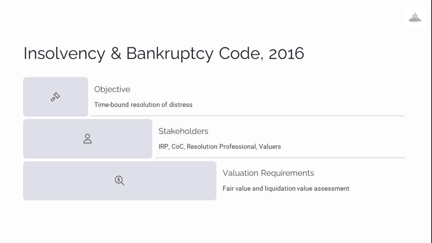The Insolvency and Bankruptcy Code of 2016 aims for time-bound resolution of distress. Key stakeholders include IRP, COC, resolution professionals, and valuers. Valuation requirements focus on fair value and liquidation value assessment, ensuring a structured approach to insolvency proceedings.